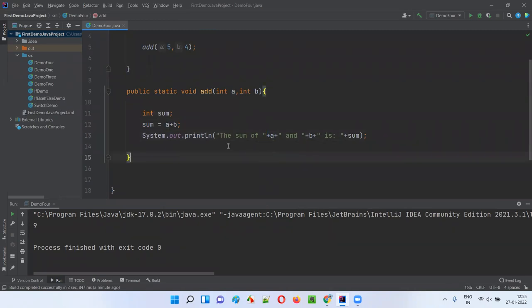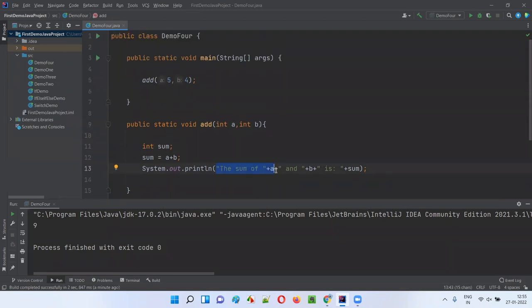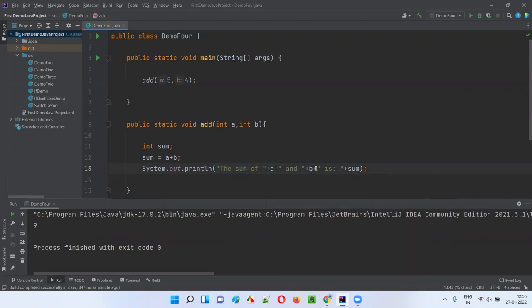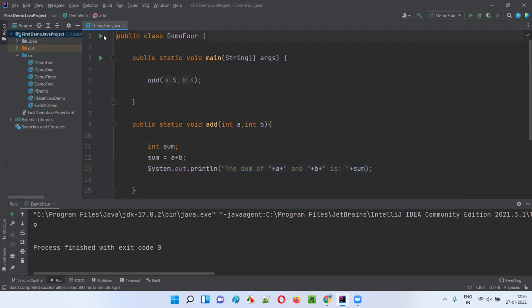The sum of A and B is. Here plus is being used as a concatenation operator, guys. The text will be concatenated with the number till here. That is, A is what, guys? 5, right? The 5 will be printed here, and that will be concatenated with and, then concatenated with another number 4. The 5 and 4 will be concatenated with is. Wherever I have to concatenate, I'm using the plus operator, right? The sum of 5 and 4 is 9 will be printed, guys. Now run this code, guys.